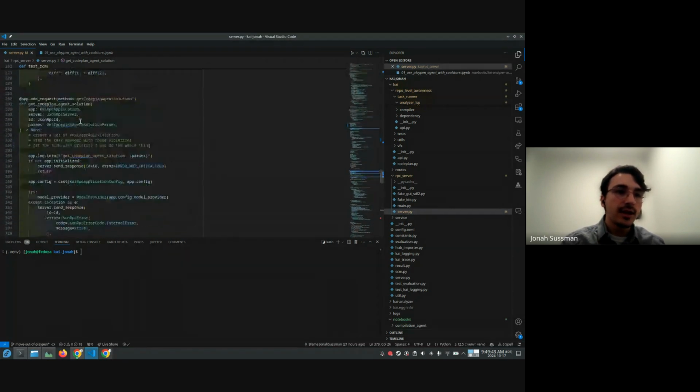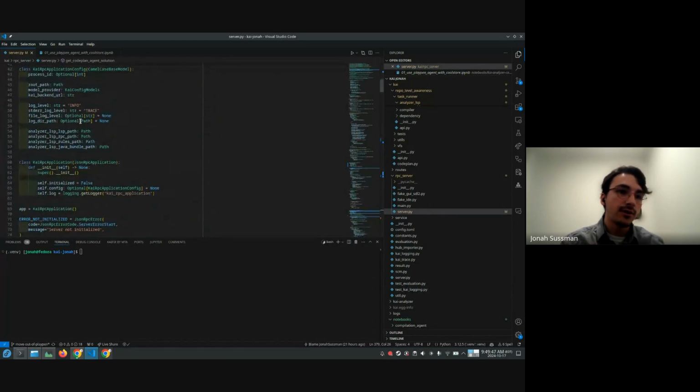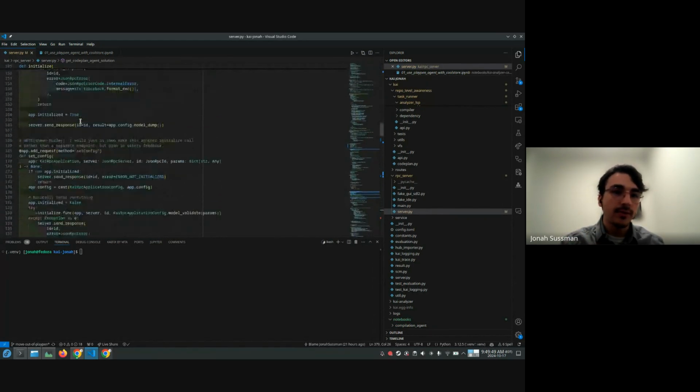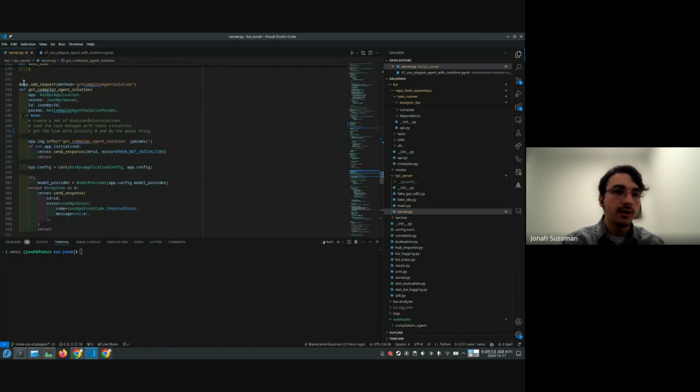So here you can see this is the RPC server. It's a bunch of code, whatever. But you can see here we have a route, get code plan agent solution. And basically the IDE will communicate with this route after it's spawned, and then it'll get back results.